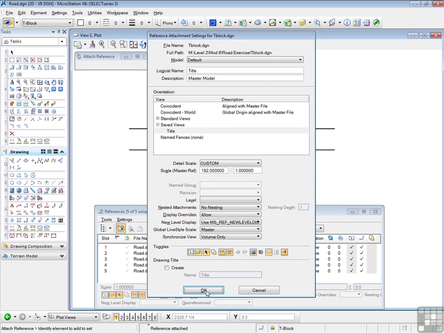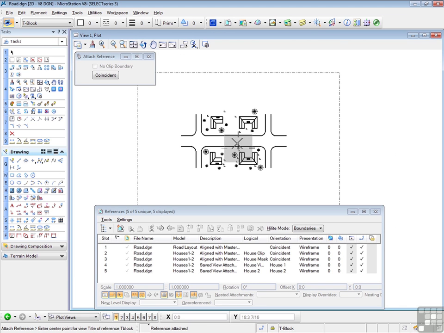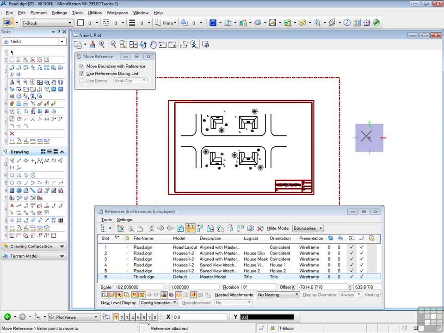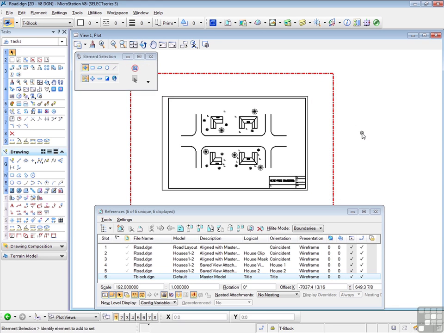So now we're going to say OK, and data point. After we've zoomed out a little bit so we can see where the saved view is going to go. There, we'll do for the moment. Plop the title block into place. And if necessary, we can move the title block around a little bit to best advantage. Let's move it just a little bit that way. That looks good. Right click, and we're done.